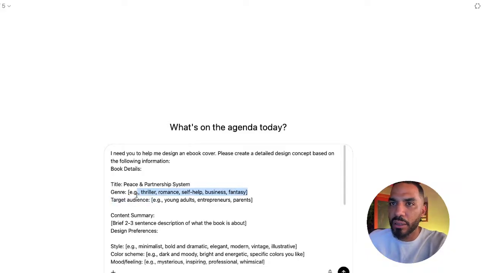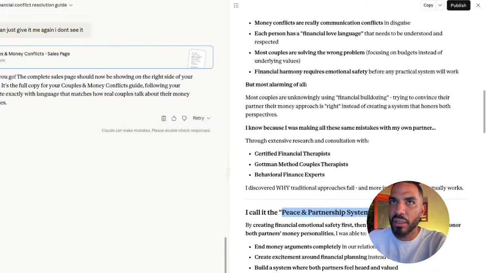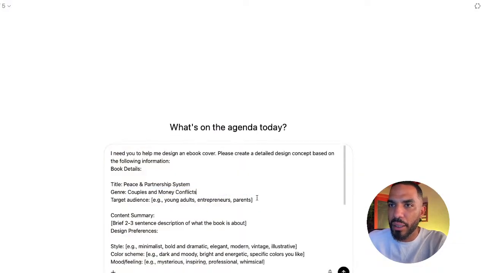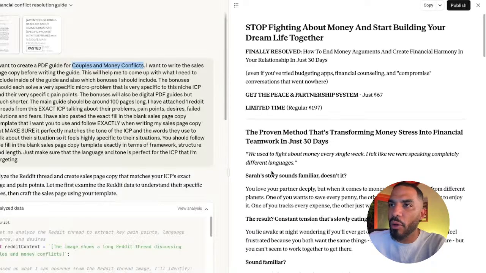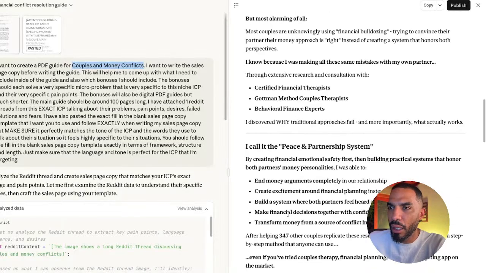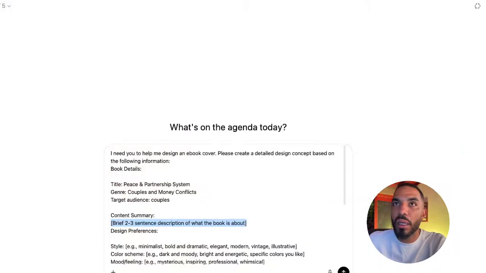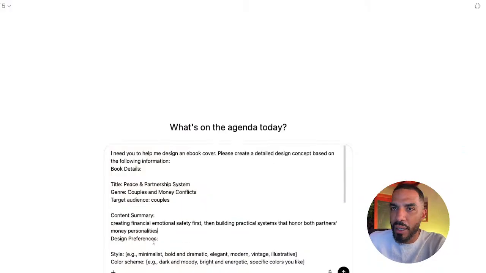The genre is, what's the genre? Let's check it out. The genre is couples and money conflict, right? So I'm going to go back here and put it in here. Target audience, I'll say just couples, right? Couples. And then brief summary, a brief 2 to 3 sentence description of what the book is about. Design purposes, this one you can put in, or you can just leave. But we're going to go back and see what our product is called. Okay, so I can just copy this, and I can put something like that right in there.